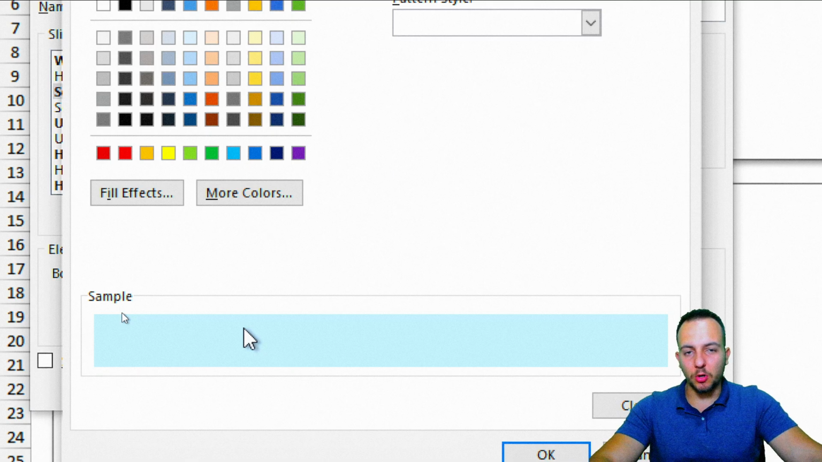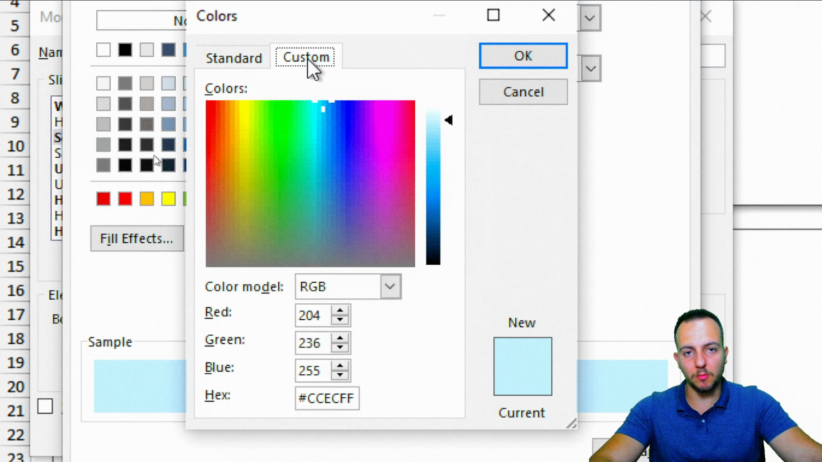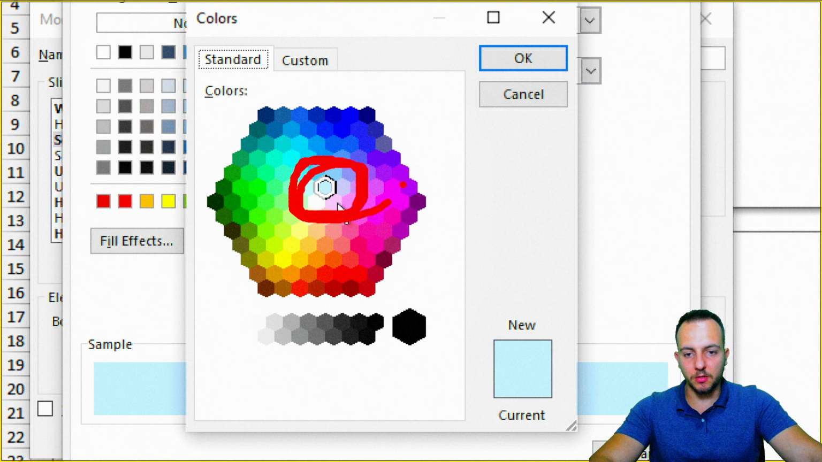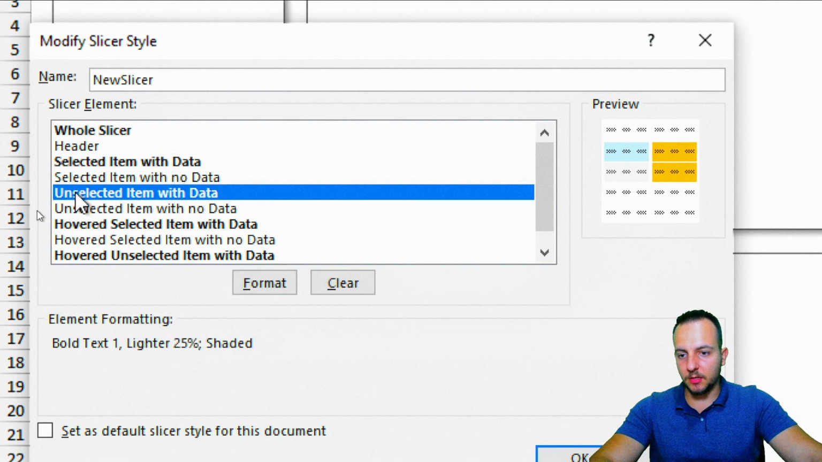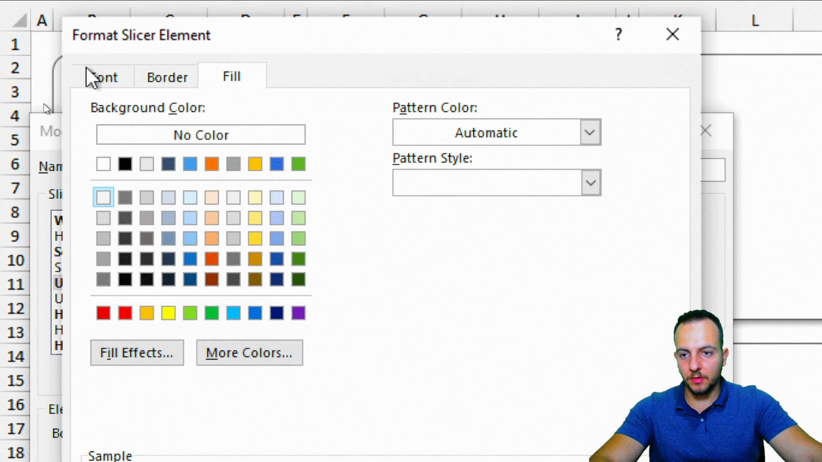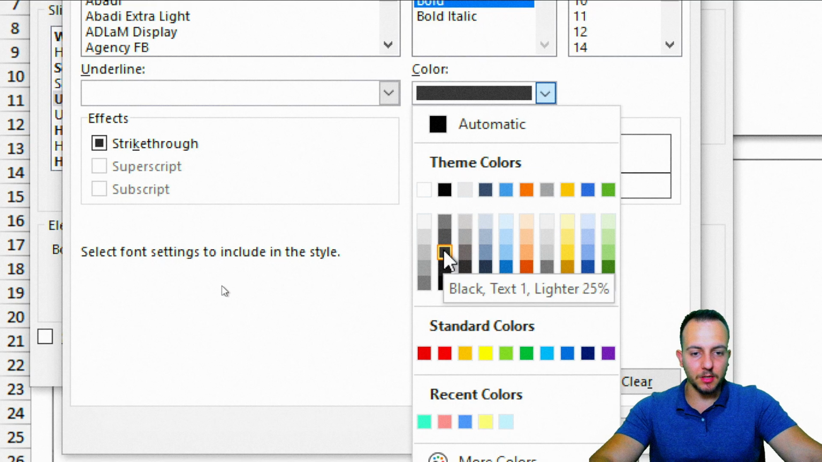You can choose custom colors, just click here, more colors, and you can use either standard, and I have these options right here, or the custom one, where you can create your own custom colors. I'm using just this blue right here, okay? And then you can click OK, OK again. And then here the unselected item with data, you can click format. And as the fill, you can choose a gray one, for example, like myself here. And as the font, bold, and let's say a darker gray or a light black.